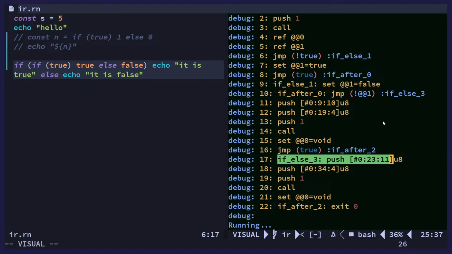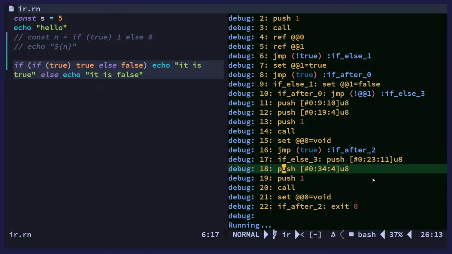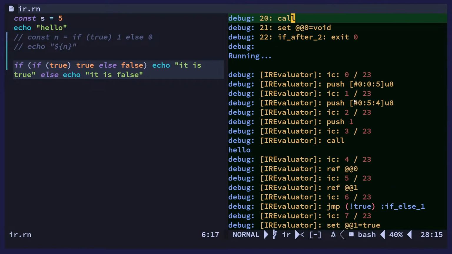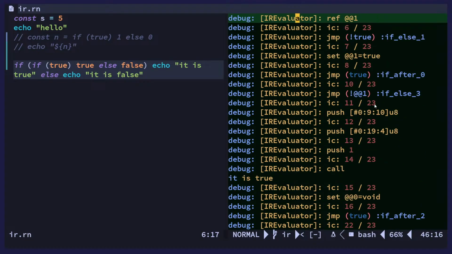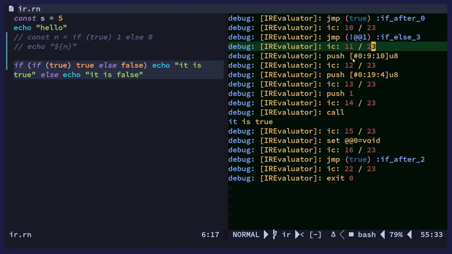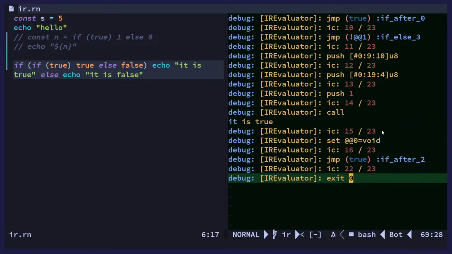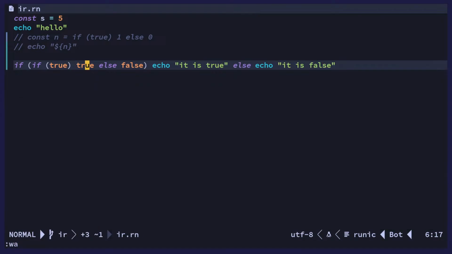Okay, and then we have like if else 3. Yeah, it all seems to work pretty well here, which calls the other one. And then we could see, like, yeah, it's just doing the thing. And this was true, so it never went to if else 3. We call the thing it is true, and then we set to void, yes, we jump to after 2, which is the end, and then we exit. Okay, cool. So the execution is super straightforward, really.